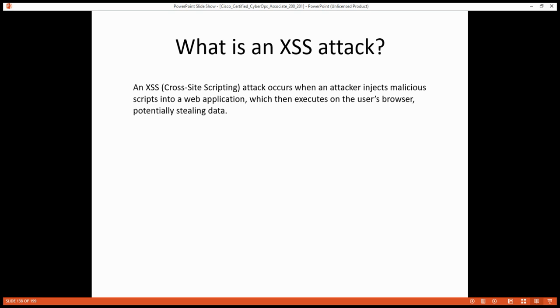What is an XSS attack? An XSS, cross-site scripting, attack occurs when an attacker injects malicious scripts into a web application, which then executes on the user's browser, potentially stealing data.